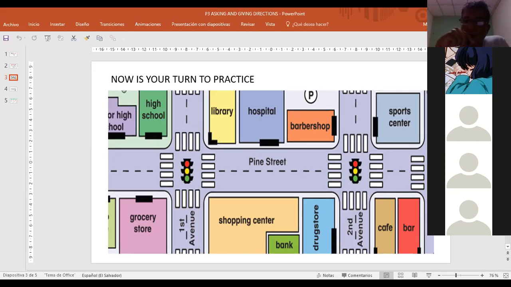Cross Second Avenue. Then, luego, then go straight ahead. Y podemos decir, go straight ahead past the drugstore and the shopping center. Okay. Sería, go straight and pass a drugstore and shopping center.